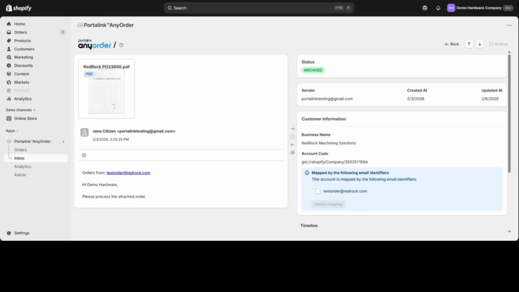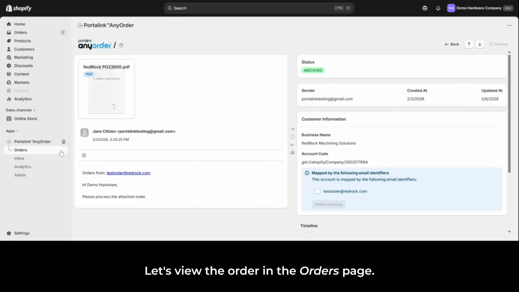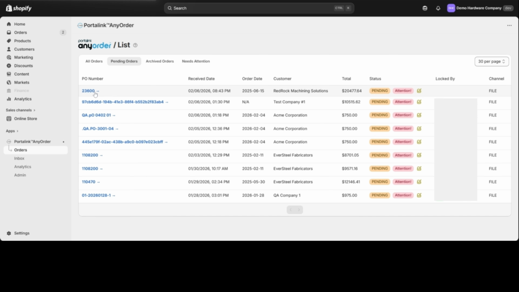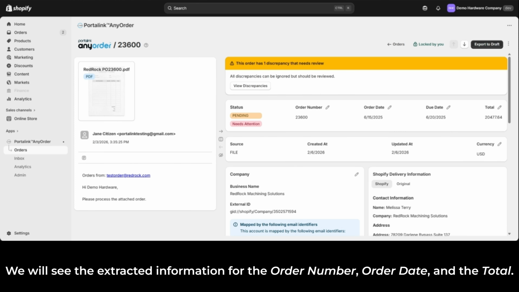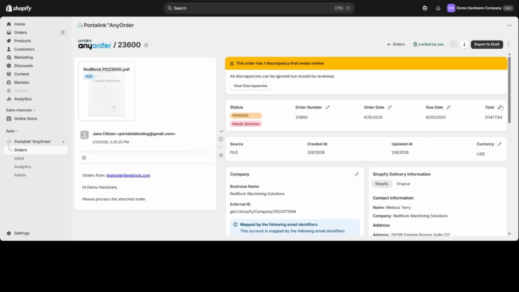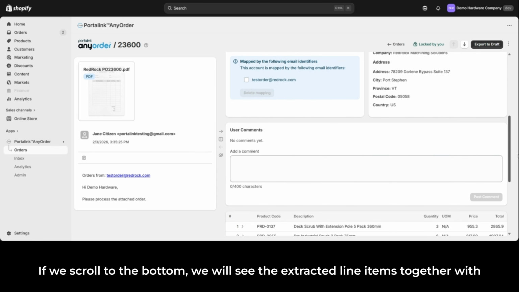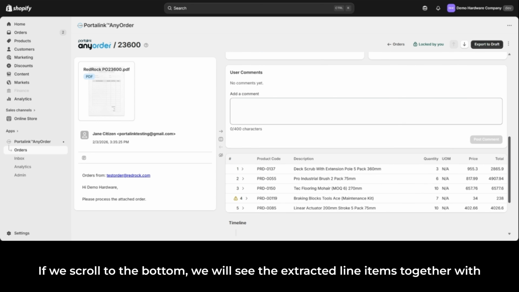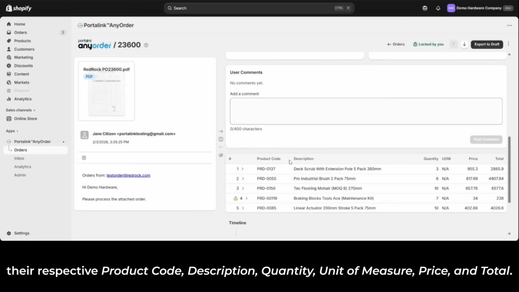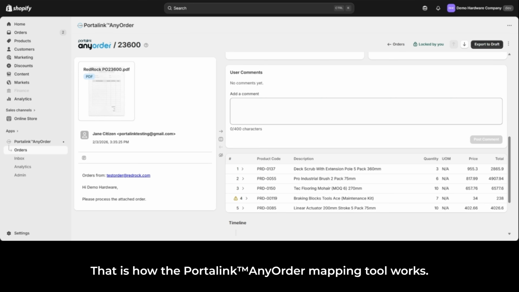the order. Let's view the order in the Orders page. We will see the extracted information for the order number, order date, and the total. If we scroll to the bottom, we will see the extracted line items together with their respective product code, description, quantity, unit of measure, price, and total. That is how the Portalink AnyOrder mapping tool works.